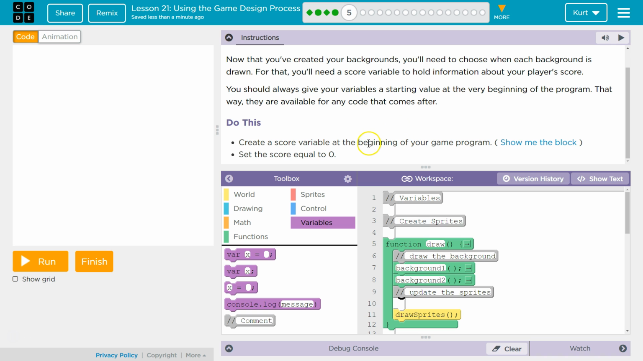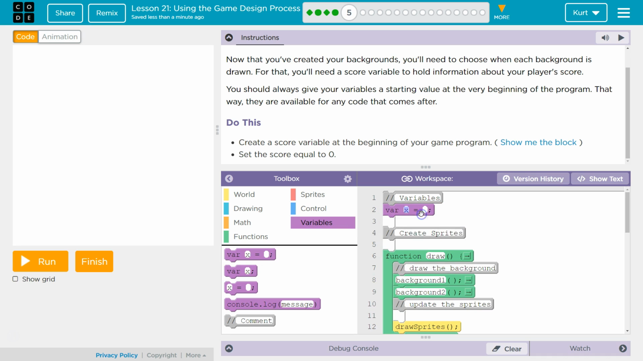All right. Do this. Create a score variable at the beginning of your program. Show me the block. Set the score equal to 0. All right, so we're already in variables. I'm going to grab that. It says variables here. I'm going to write score. I'm going to then set it equal to 0.